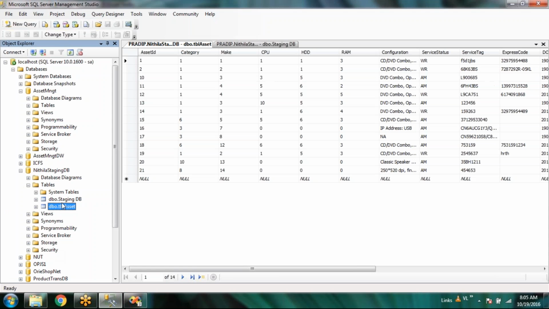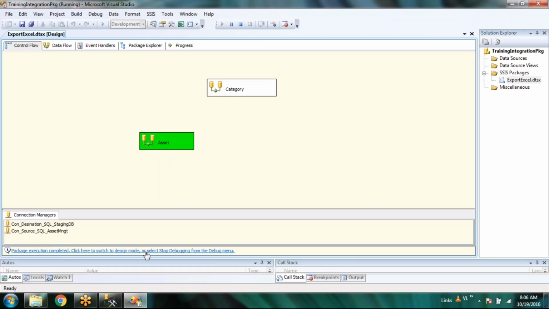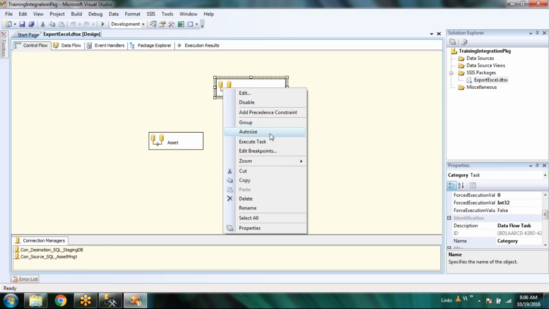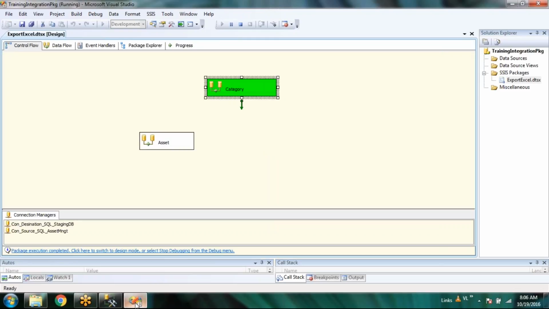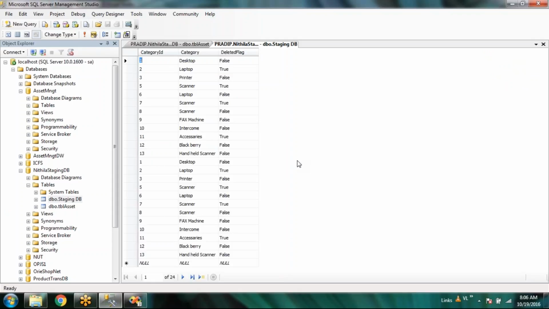Now category would have the same columns, only 13. But if you run it again, execute this task, category will have 26 rows, because again 13 rows have been inserted.